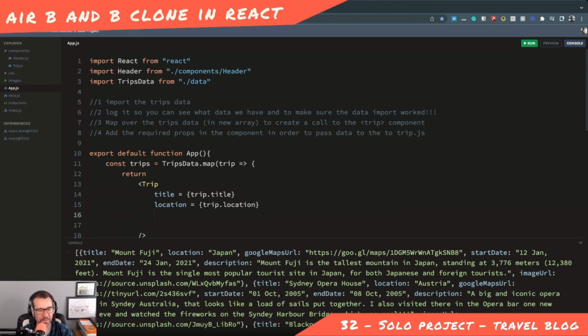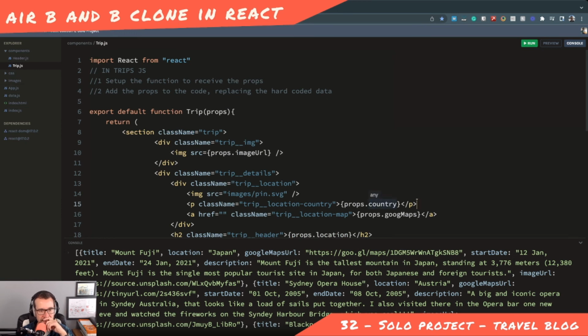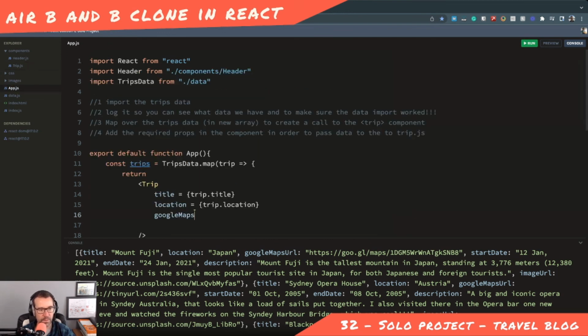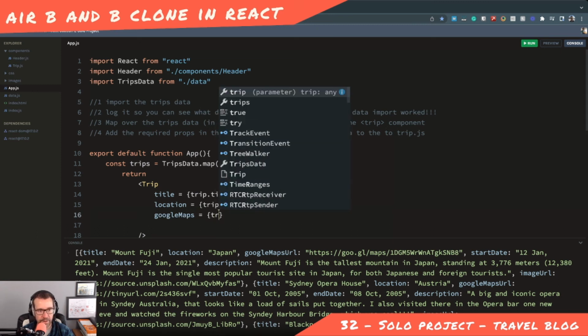Next one. Google Maps URL. Now, this is one where I've named it myself, isn't it? So let's use this as a test. I've just called it Google Maps. Okay, I checked. So that's the name of the property this is expecting. So we have to match these two up. Google Maps equals trip.